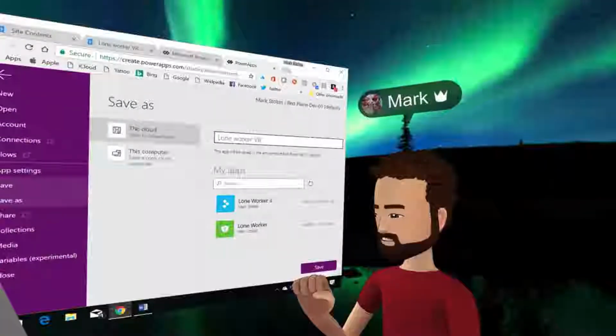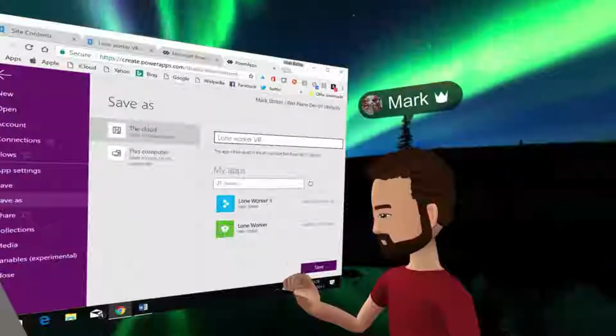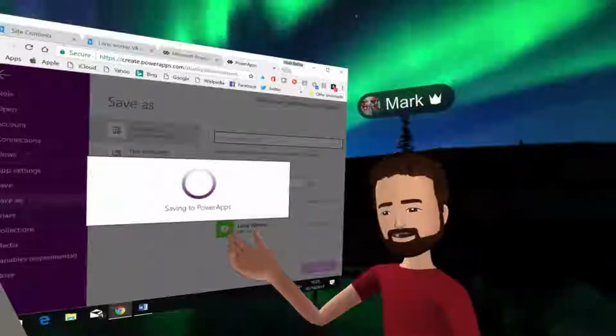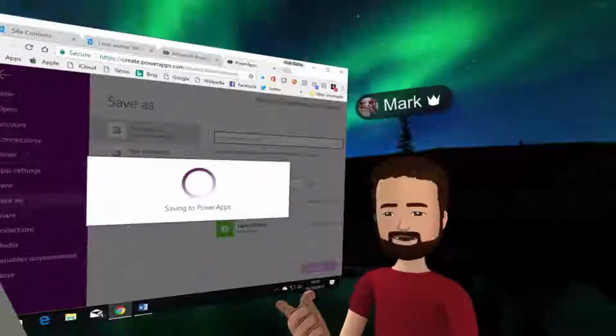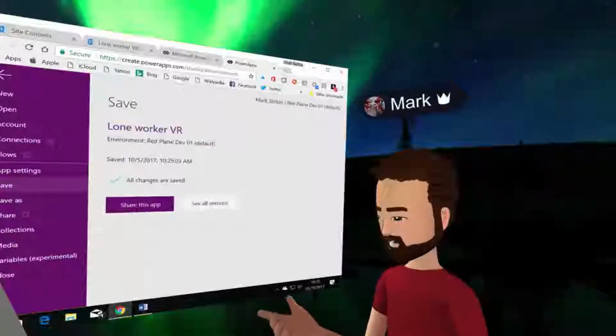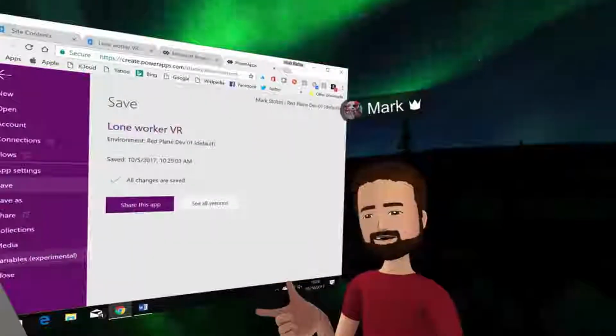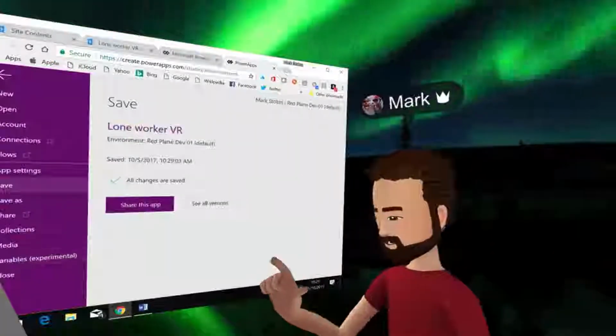So if I click save, and that saves it directly to PowerApps. You may notice that I'm actually building this in the web interface. There is a desktop application as well for building PowerApps, which generally is very good. But as I was putting this video together, I realized just how good the web interface has become for it. So I'm actually building the whole thing within the web interface.